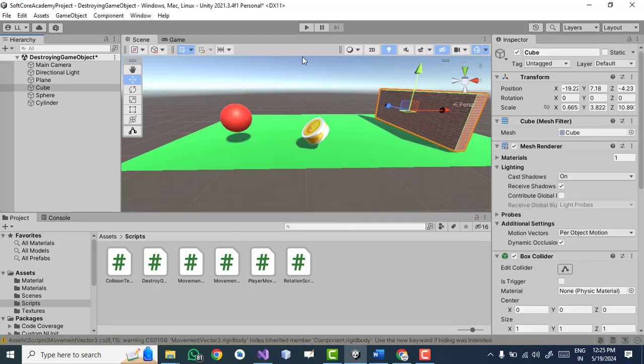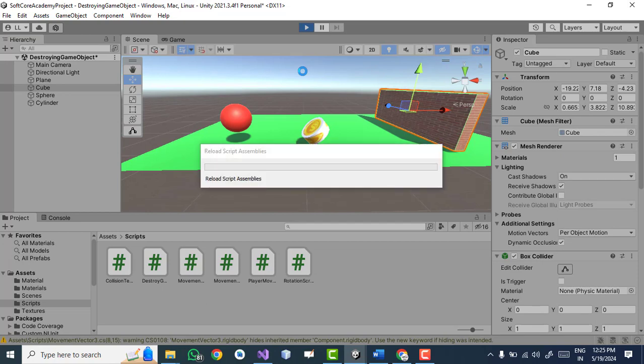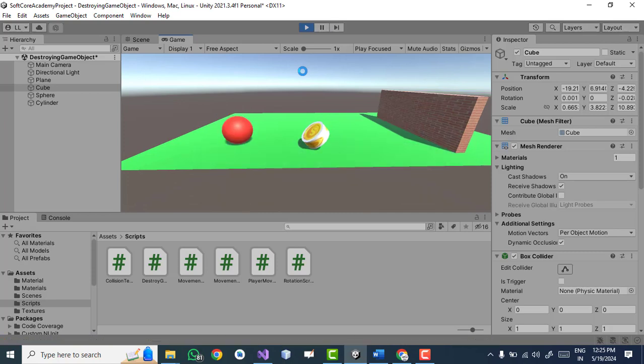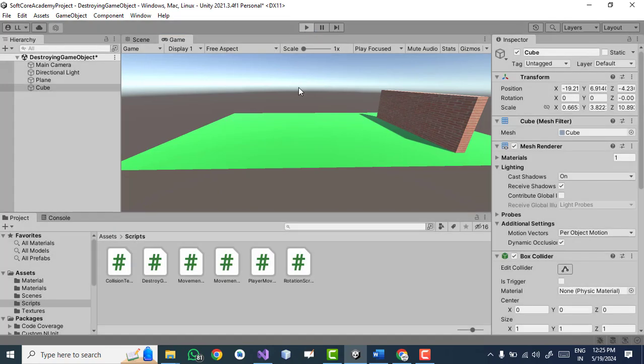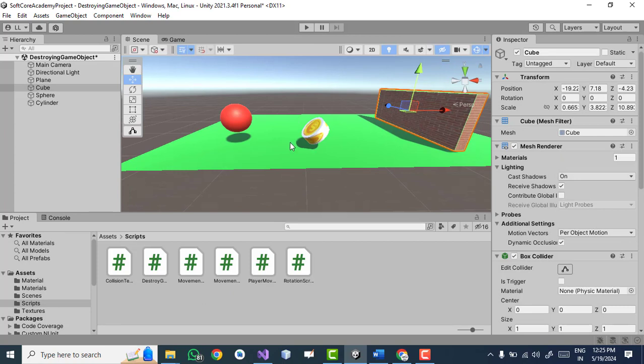Compiling script. Play. Now we move the game object. Destroyed. So in this way we can destroy the game object on collision with the obstacles. So this is my script.